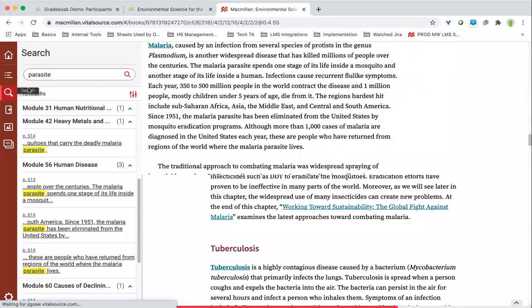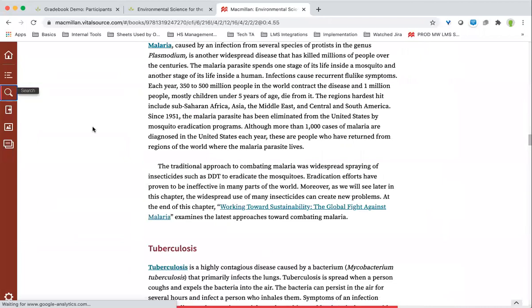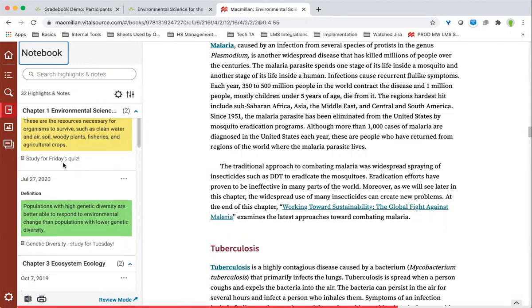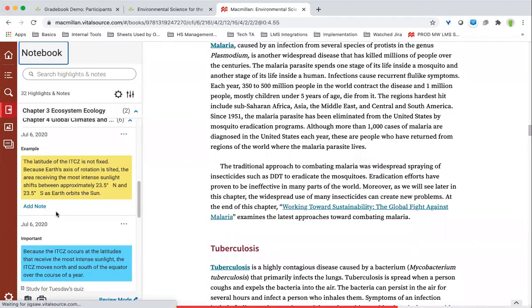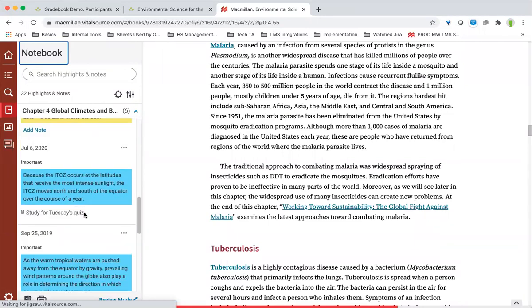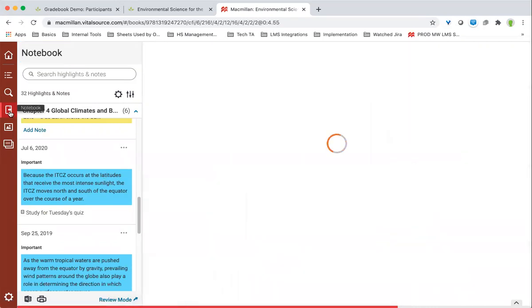Additionally, on the left, we have a notebook, which is a collection of all of the highlights and notes that students have left for themselves. So while I was reading, I could leave highlights and leave notes and move on to the next section and the next section. And then when it's time for me to come back and study, I can open up my notebook and I can see all of the notes and all of the highlights that I've made for each chapter or module or section. And then I can click on any one of those to be able to jump over to that page where that highlight was.